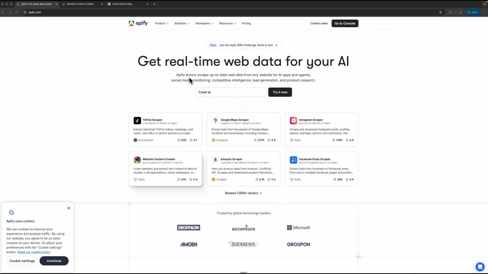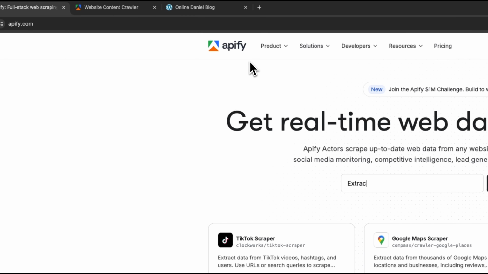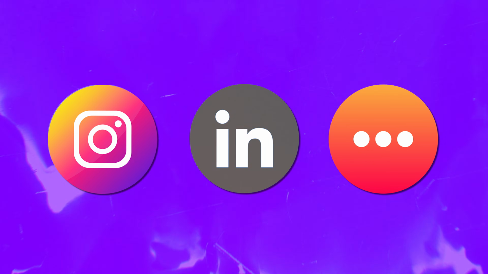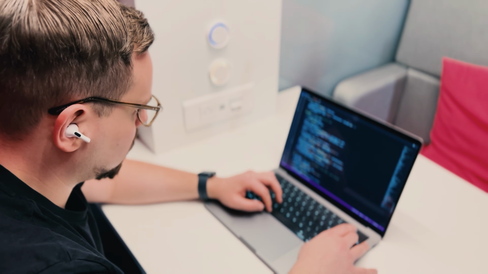But there's a tool that automates this entire process. Today, we're using a platform called Apify. It's an ecosystem designed to automate data collection from websites. Here you can find different scrapers for platforms like LinkedIn, Instagram, and more, all built and maintained by different devs.